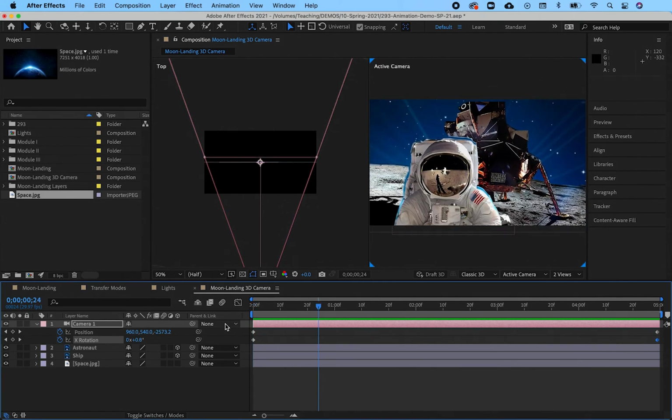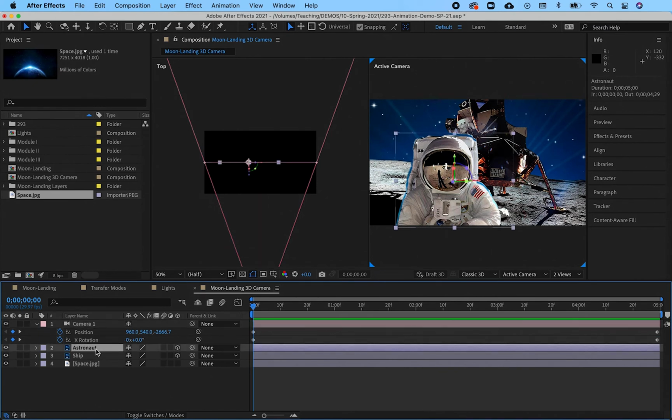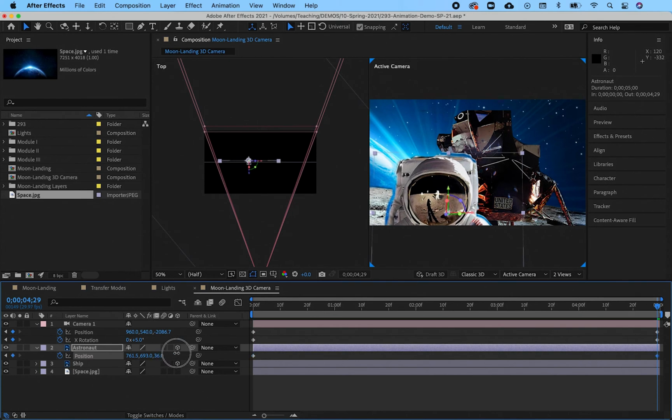The camera will only affect 3D enabled layers. The sky is not affected, and that's what I want. We can also animate the individual layers too. When you combine the movements of layers and the camera, then it tends to feel more natural. Let's animate our astronaut. Let's create a little move towards the camera with the Z-axis.